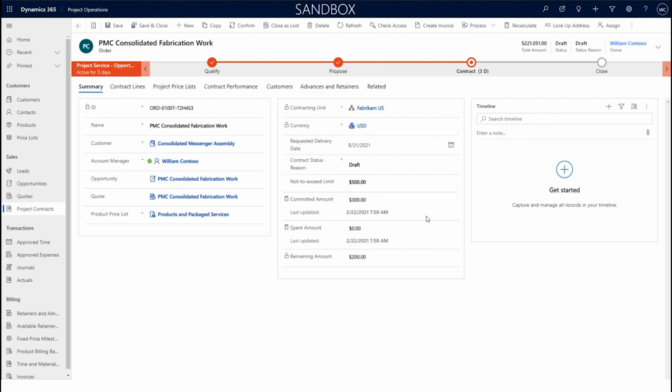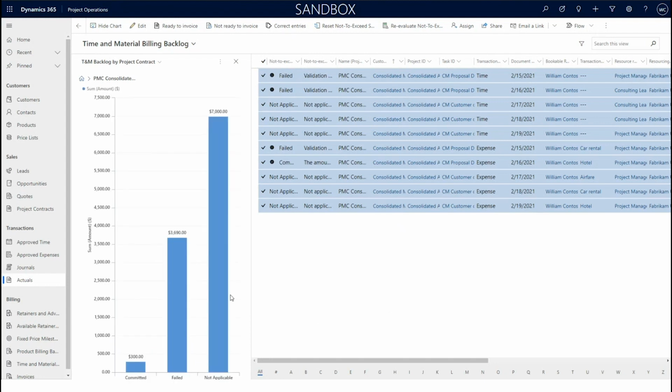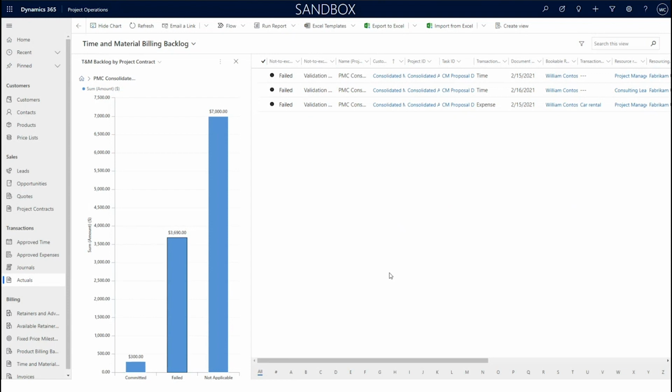The contract has been set up with a not to exceed limit of $500. So the transactions that I'm trying to mark as ready to invoice are being validated against this limit, and I'm not being allowed to process them. Now, if we go back and put one filter on this to see the ones that have failed, I can see that there is $300 of successful transactions, but there is $3,690 that have failed. This puts the spotlight on the ones that have failed.